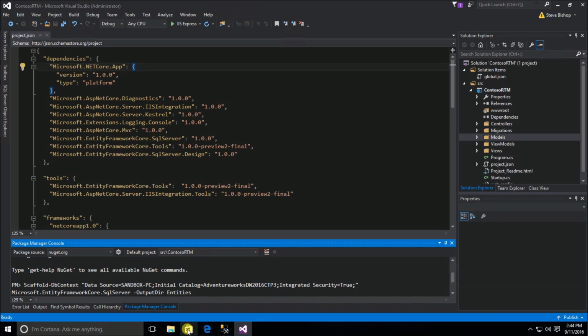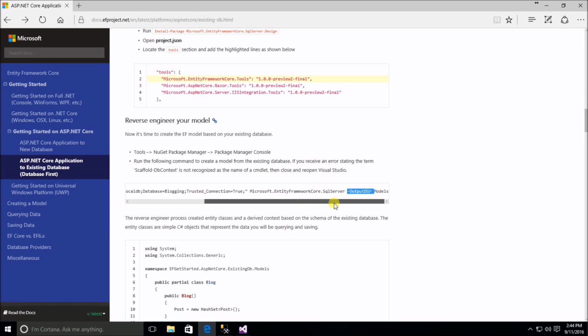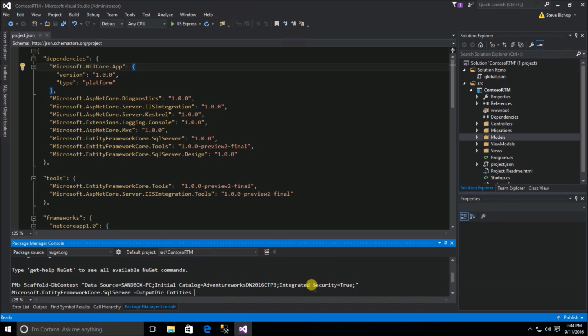And then the last thing, you'll notice, is that there is no context specified in this demonstration that they have in the documentation, like I was saying earlier in this video. So I'm going to go ahead and specify a context myself, and I'm going to call this AdventureWorks context. Okay. And now I can just go ahead and hit enter.